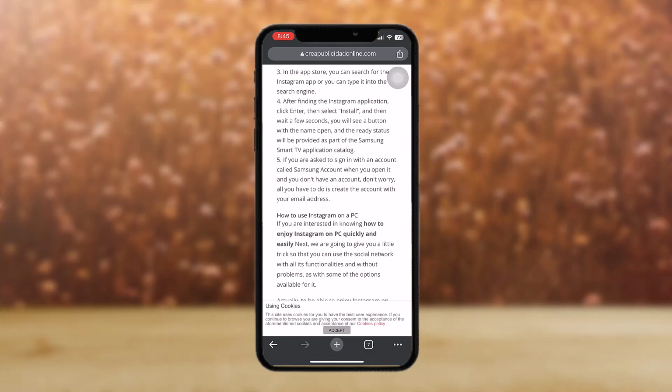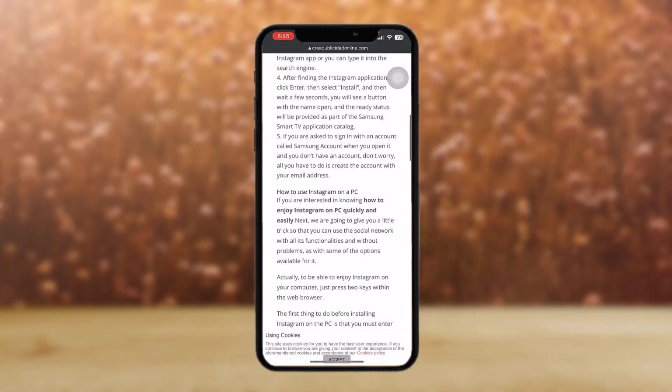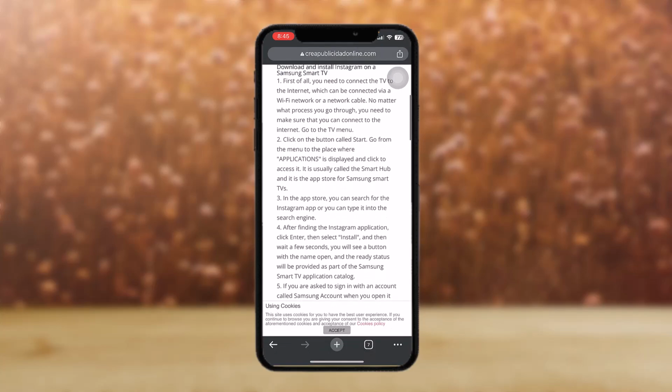Now if you are asked to sign in with an account called Samsung account when you open it, and you don't have an account, all you gotta do is create the account with your email address and you should be set to go.